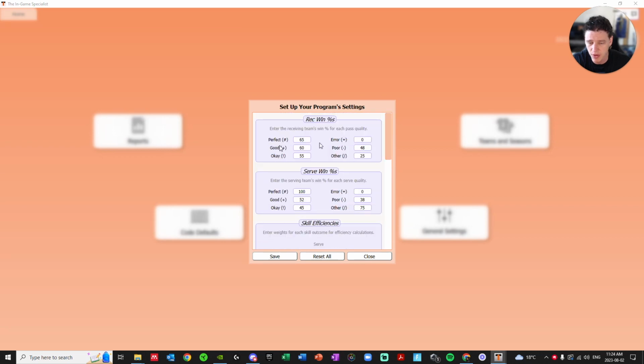So you can look at these different percentages from a previous season, or maybe the first couple of matches as you enter your season. What this talks about is what your win rate was with this team on a perfect reception, on a good reception, on an okay reception, on a poor reception, on an other reception. So for us, that's an overpass. And then on an error, obviously that's 0%.